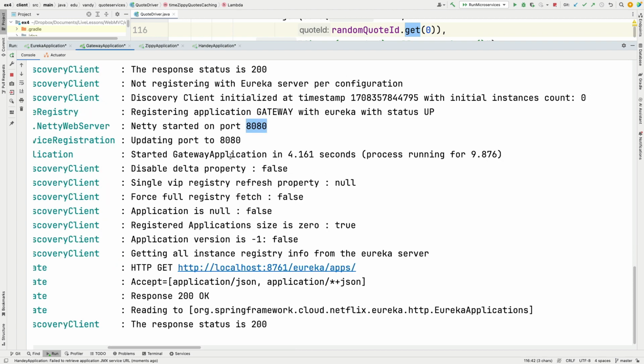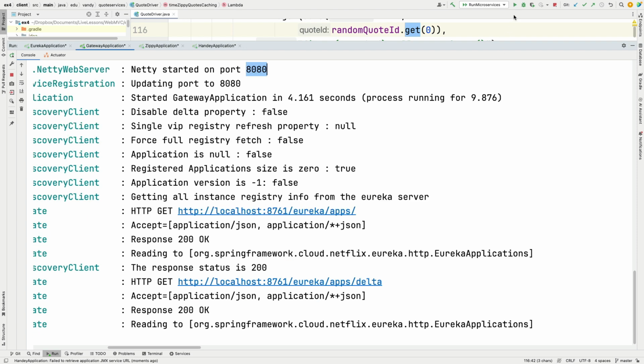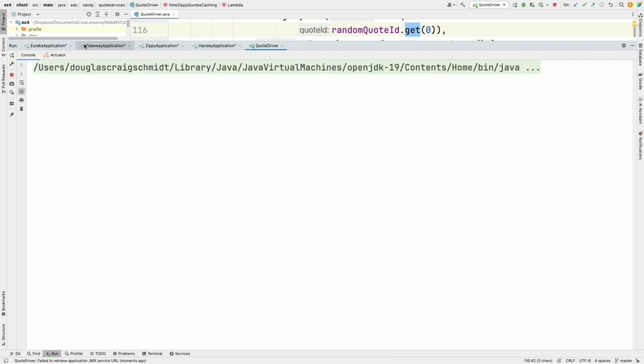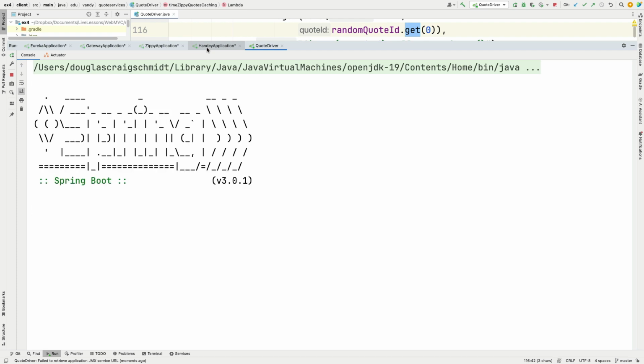And now that we've got everybody up and running, we can actually run the client. So let's run the client while this is happening. So I go and select QuoteDriver, and now I'm going to run that. You can see that I've got the Eureka application, the Gateway application, the Zippy application, and the Handy application. They're all up and running. They seem to be successful in starting up. And we're now going to go ahead and run the client.